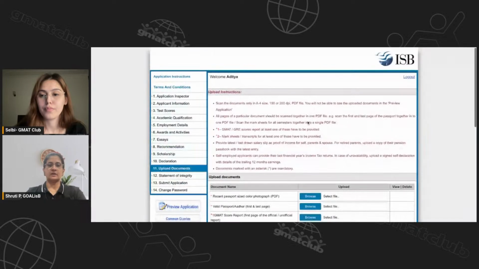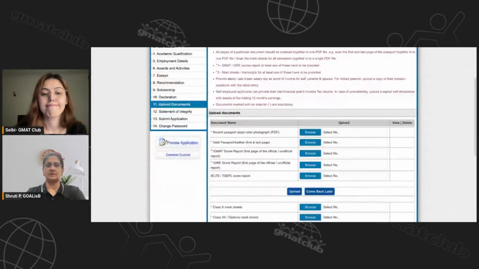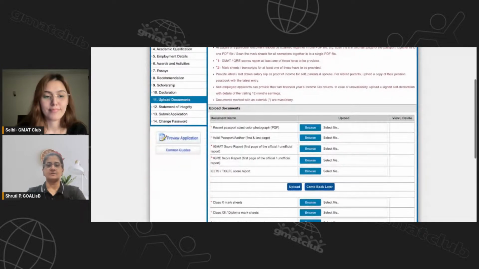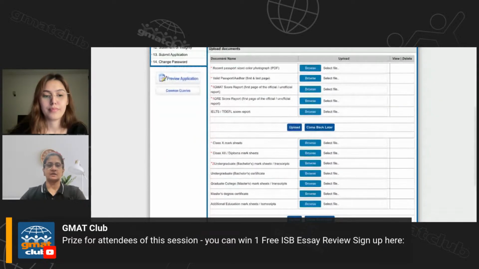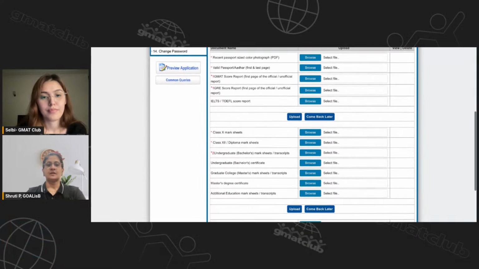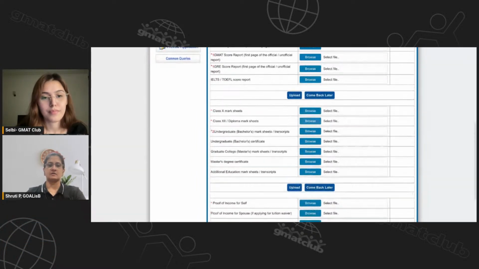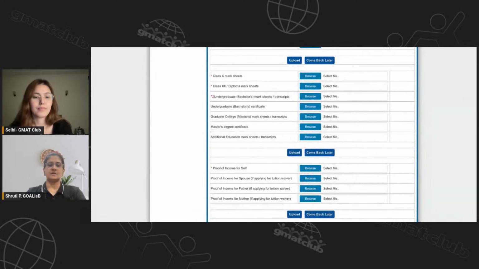Add your uploads. Only PDF files can be uploaded. So don't take pictures and upload over here. Only PDF files can be uploaded in the ISB section. And the only mandatory uploads are your passport size photograph, your Aadhaar or your passport, GMAT or GRE score report, whichever you are submitting, your transcripts from 10th, 12th, and bachelor's, and your proof of income for self. These are the only mandatory documents. If you are applying for a scholarship, then you need to add the proof of income for the rest of the family members as well.